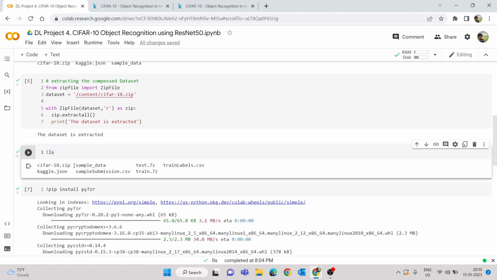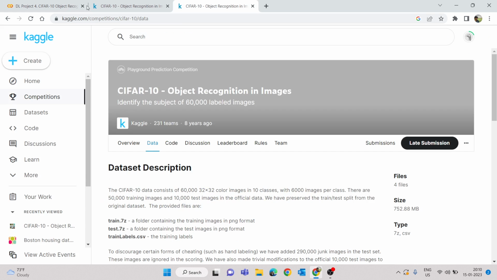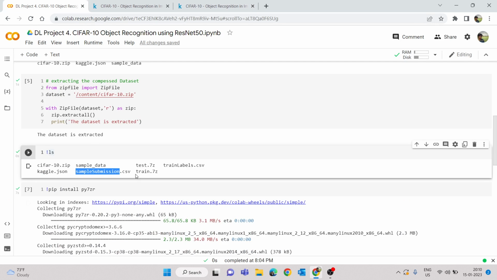Now I have this zip file, which is the dataset that I have downloaded, and then I have this test.7z, which is my test images, so we won't be needing this for our work as of now. And then I have the train labels.csv, which has all the labels along with the IDs, so we will come back to this later. And then I have this sample submission file, which is basically how we have to submit the results to this Kaggle competition. So this is also not necessary for us right now.